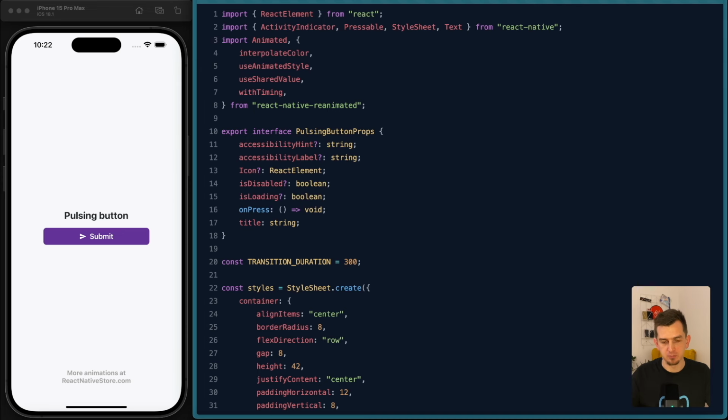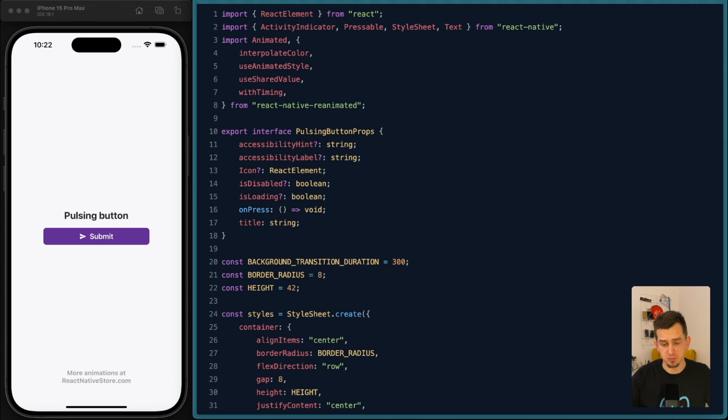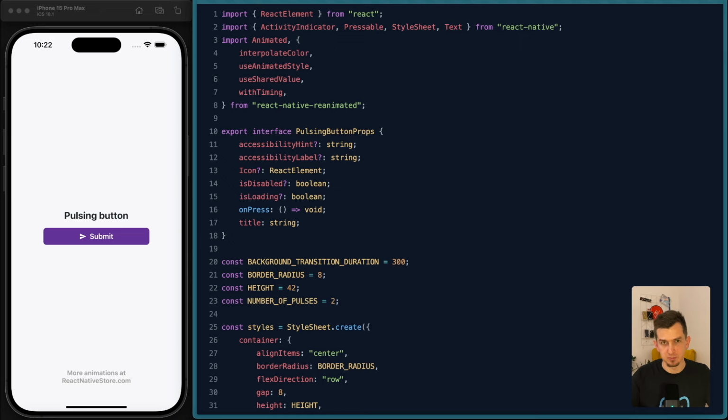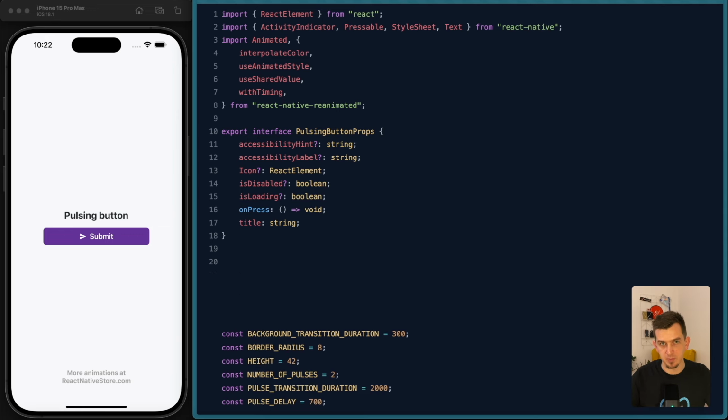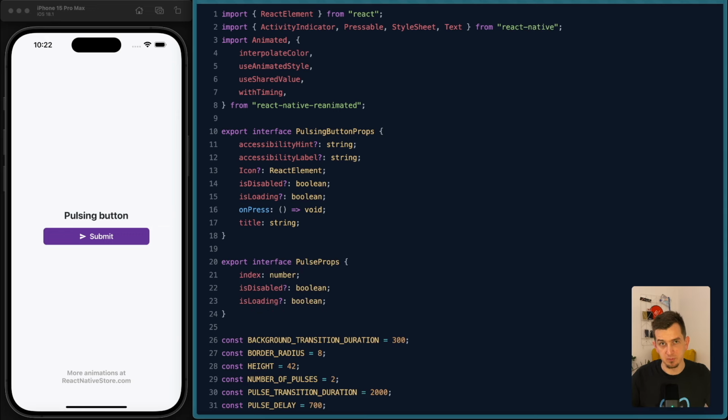We are going to have two transitions, so let's rename the common one to background transition. Let's move the border radius and the height to constants because we will need them in multiple places. We are going to define some configuration first. We want two animated pulses. We want it to take 2 seconds. That's what she said. And we want some delay between the pulses. We are going to create a separate component for the pulses to avoid repetition.